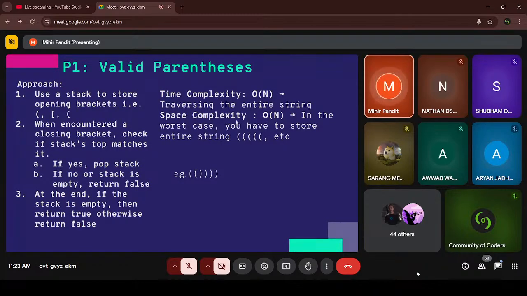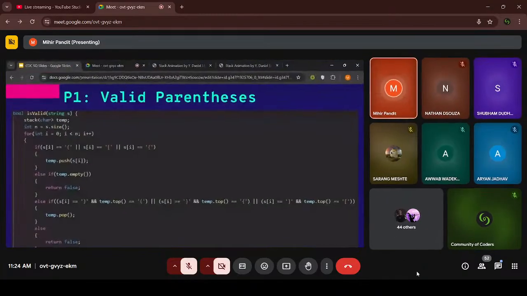What is going to be the space complexity? Now, in the worst case, you have to store the entire string. Let's say you have only open brackets, and this is what I said about the last condition. If you just have open brackets and there is no closing bracket, you are going to be continuously putting them into the stack. So basically, you are just going to store the entire string in the stack. So the worst-case space complexity is going to be O of n. Let us do a dry run.